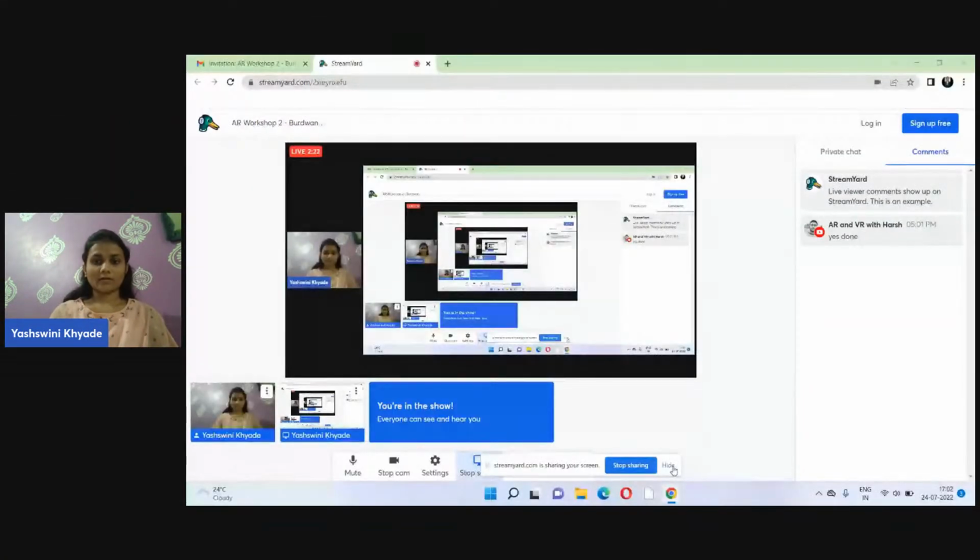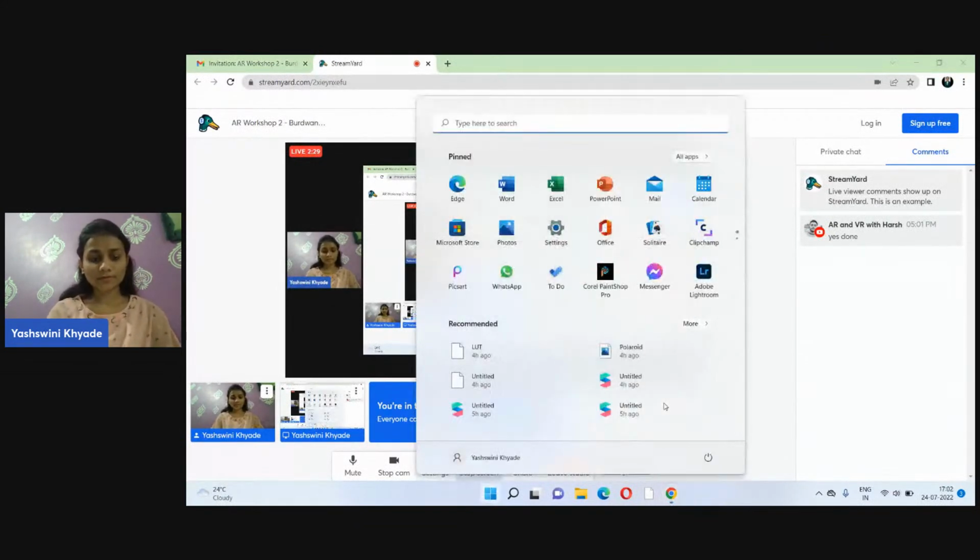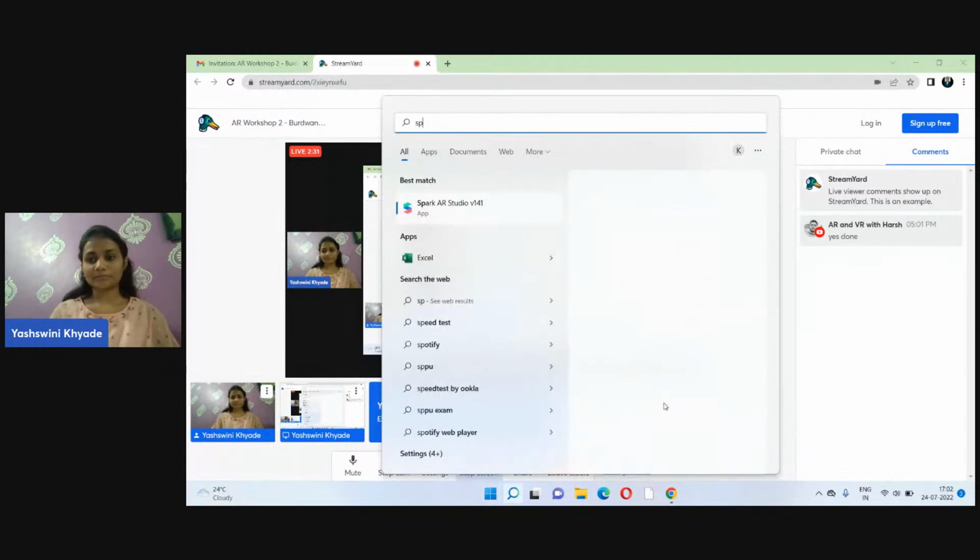So now we will jump to our Spark AR platform directly. So let me share my screen. Okay. Hope my screen is visible clearly. So now we will jump towards the Spark AR platform.